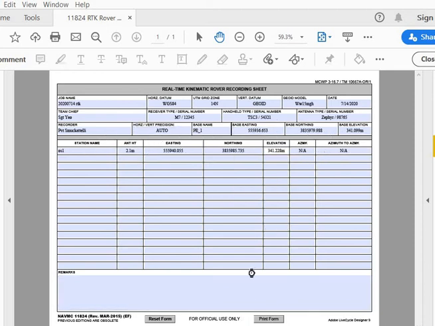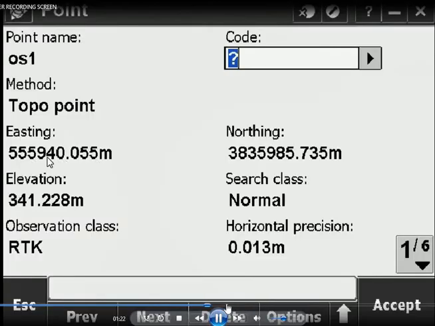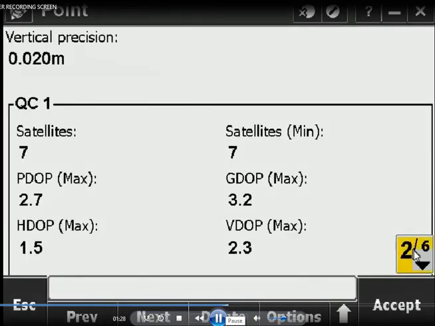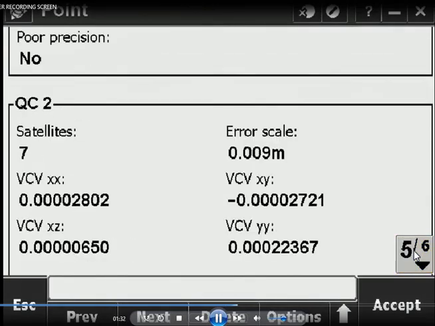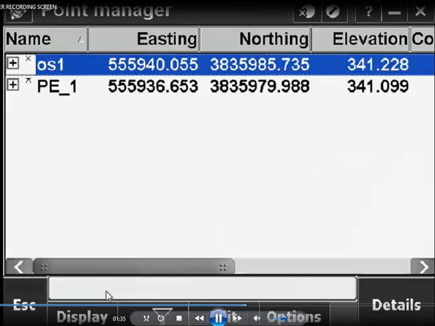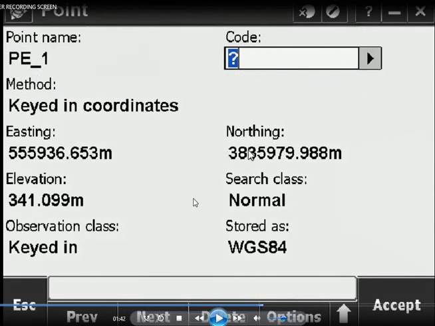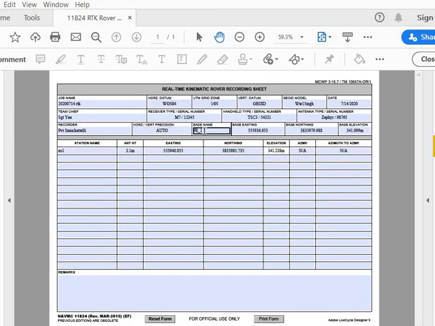Now let's find the base info. So moving on, you can also look through the point. You can hit the multiple pages, look at some additional info, how many satellites you had, what the actual precisions of the point were. If we press escape, we'll select the base point, the PE_1, and again we have the easting, northing, and elevation. So I'm going to take that info, put it up here, base name exactly as it stated in the TSC3, the easting, the northing, and the elevation in meters. Lastly, horizontal and vertical precisions.